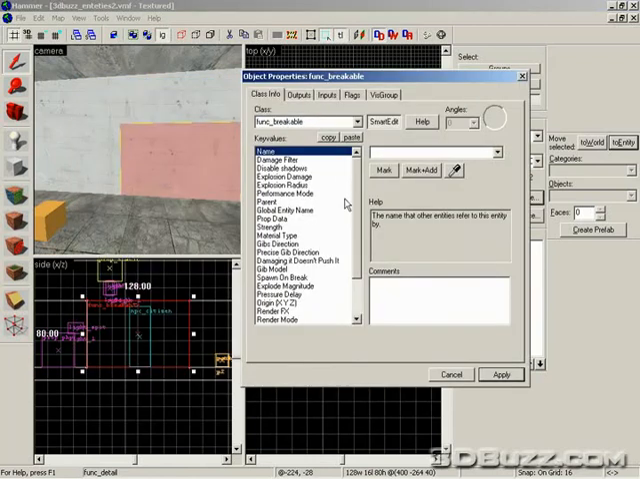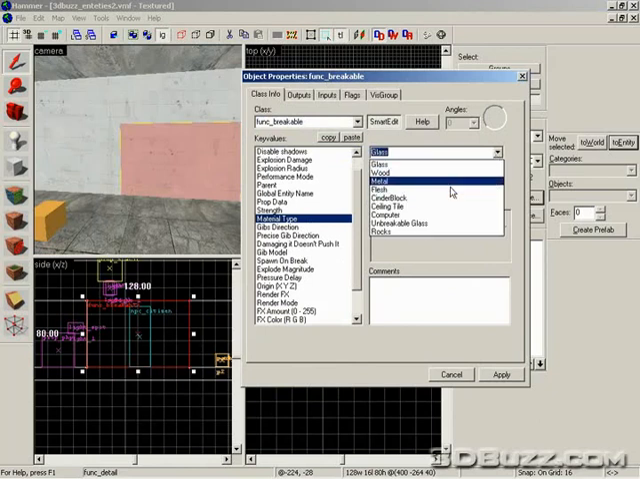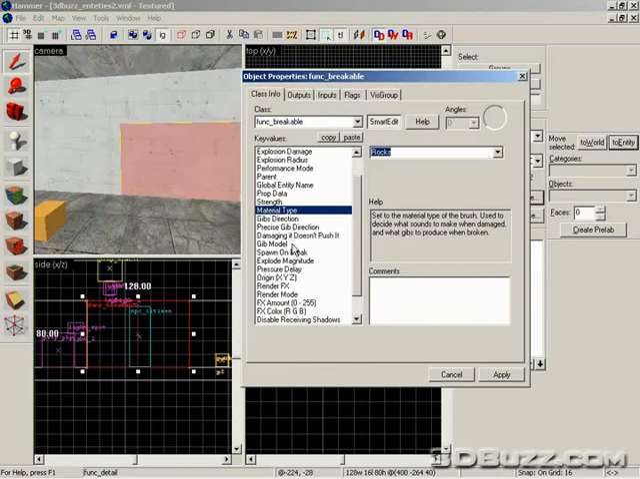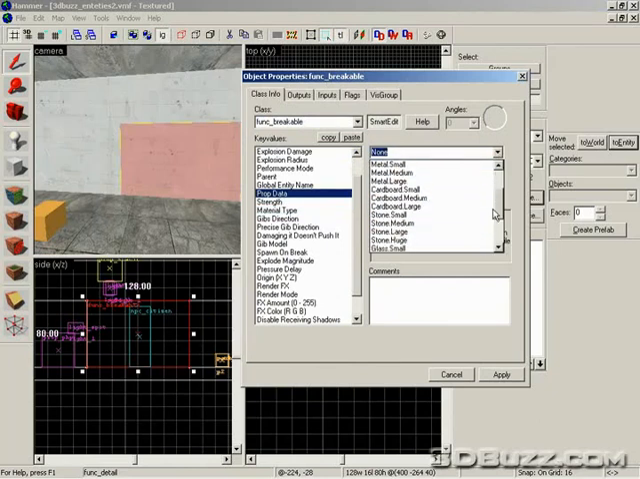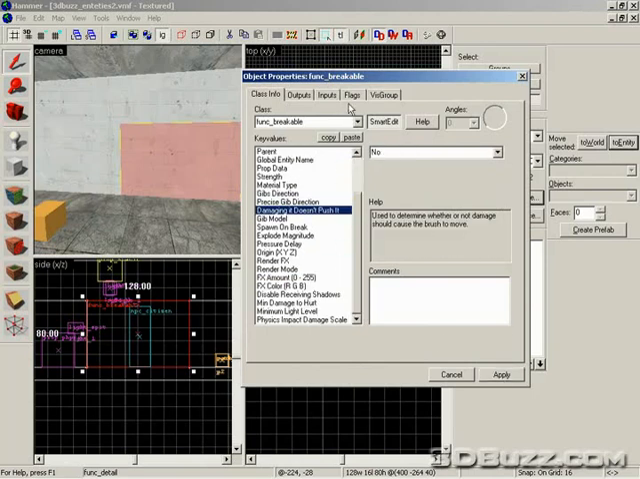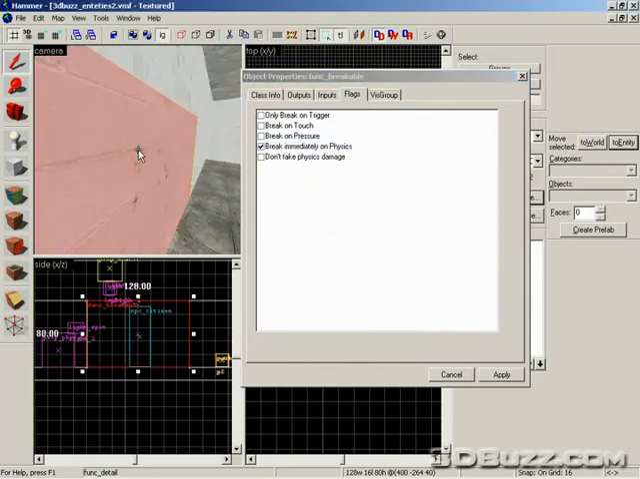Material type we wanted to crush like it's rock, and let's see, prop data we wanted to show medium-sized stones when it's crushed. Okay, so that'll be like the debris that comes out when it explodes. That's right. We're going to go to flags, and we're going to say break immediately on physics. So this will mean that when our explosion happens, this wall will break.